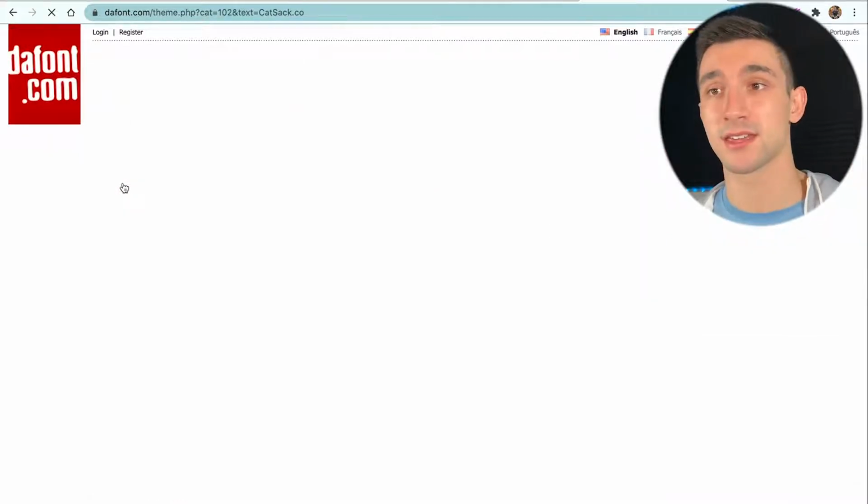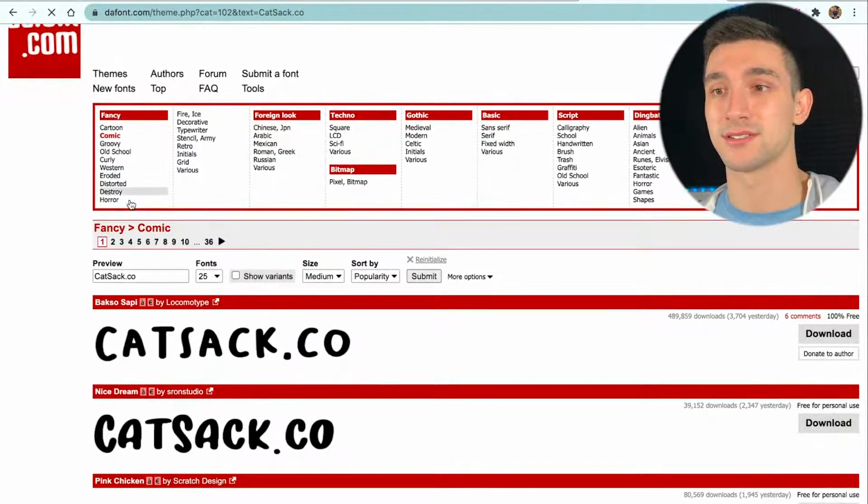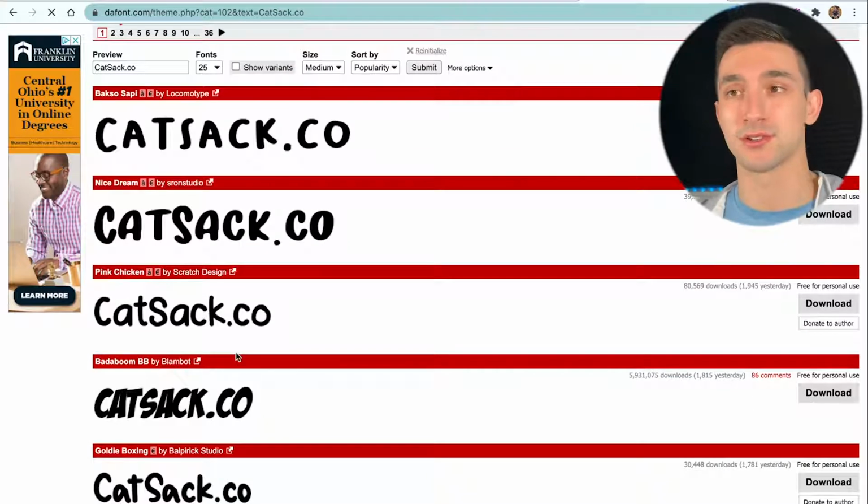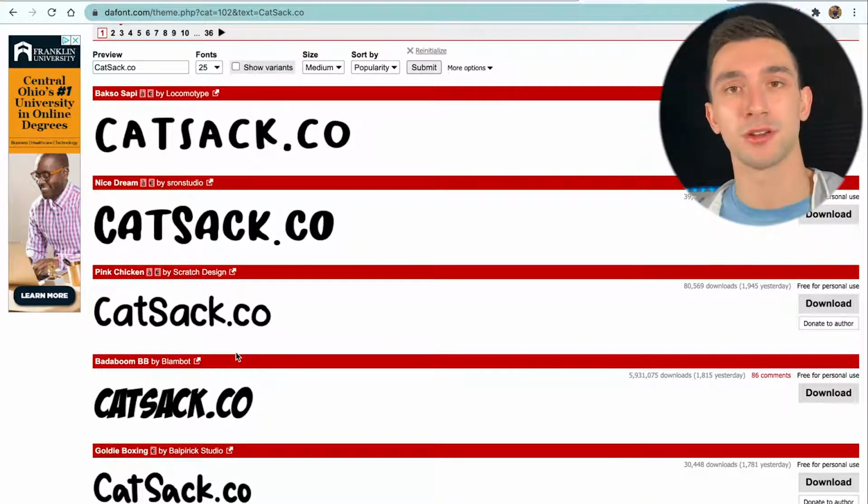You could also look at Comic or Groovy. And as you can see, a bunch of different options. So this is a great resource if you can't find a good font on Canva. So I'm gonna look through these and I'll be back with you guys.